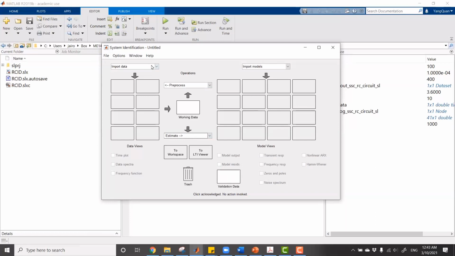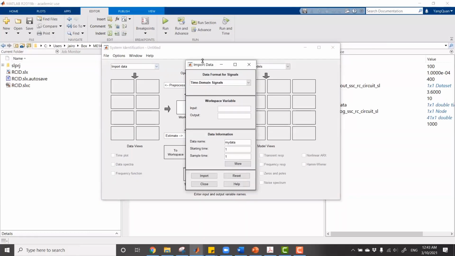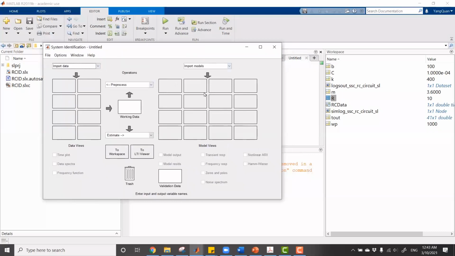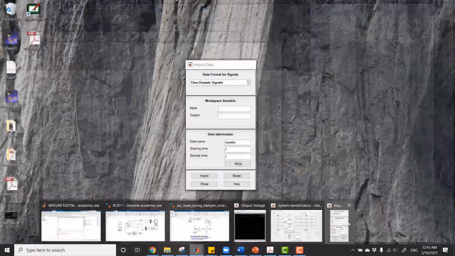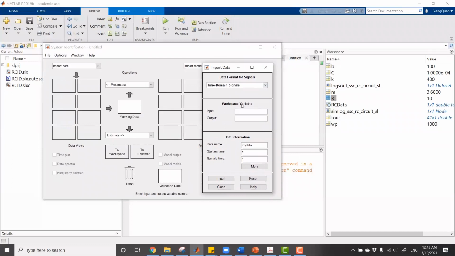So let's do an example where I'm going to import data. We can import data in time domain, frequency domain, or a data object. Right now we are going to work only with time domain because these are the signals that we have, time domain signals. Let's click here on time domain data. Okay, it's open here. I just want to show you something.